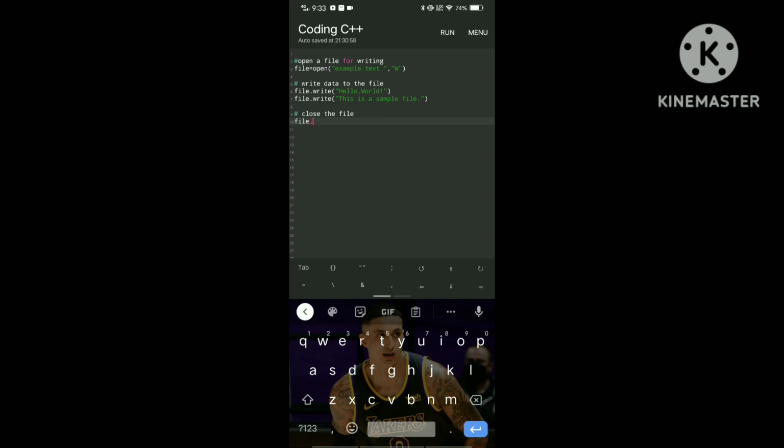Close. After writing the data, we close the file. Use the close method of the file object. This step is important to ensure that any pending data is flushed to the file and to release the system resources associated with it.